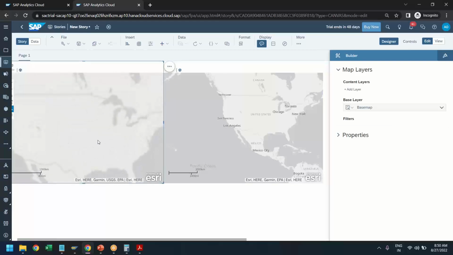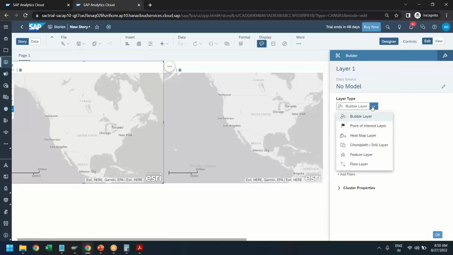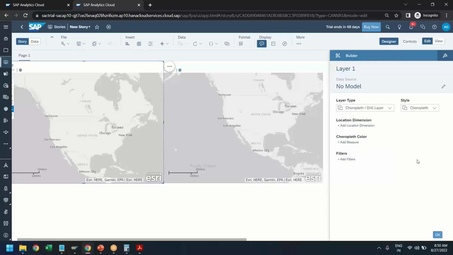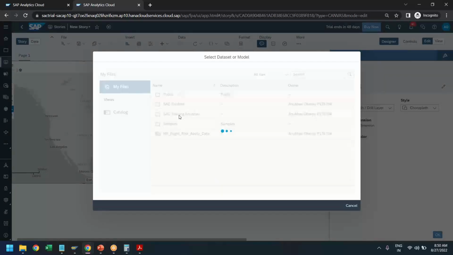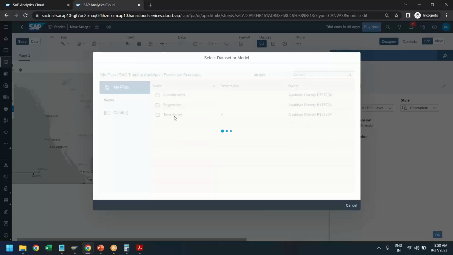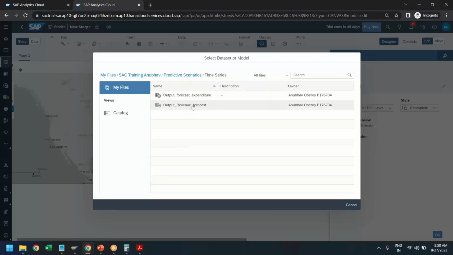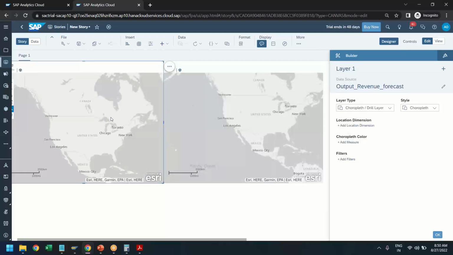Yes. So now I will just go back and choose our first map. I go inside add layer and we will choose choropleth drill layer. We will now select our model, and of course I will select expenditure model and forecast revenue model. So one by one we'll select. First we'll select revenue.